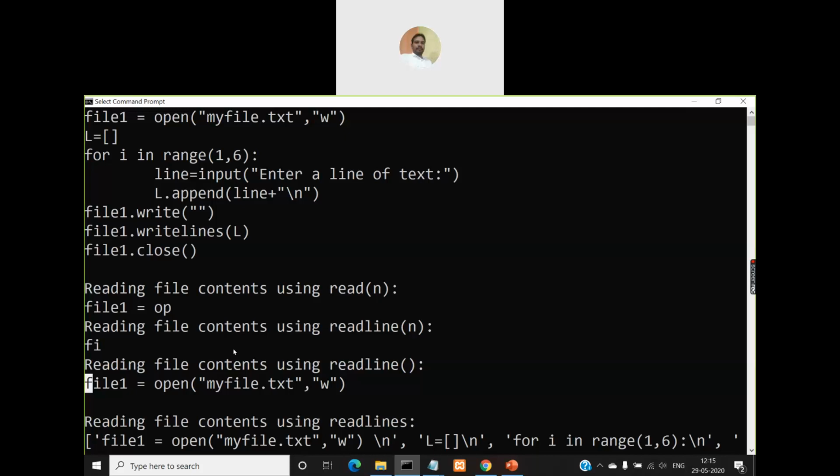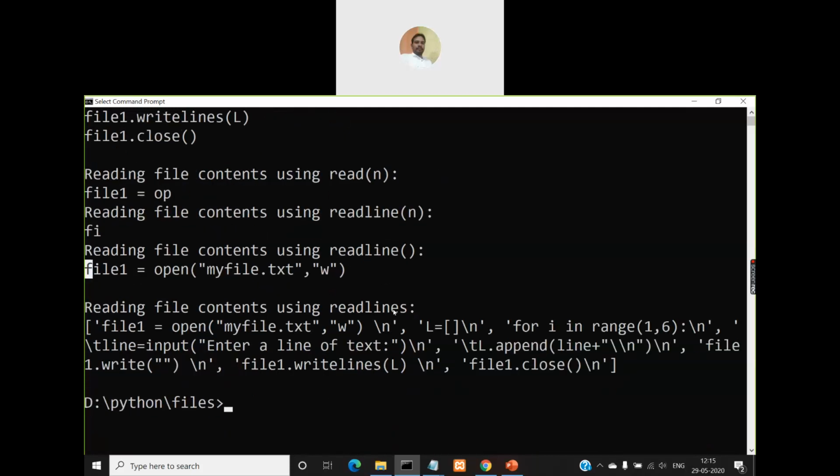Then I'm using the readlines function instead of readline. Readline will read only one line, right? Readlines will read all the lines of the file. So this will return a list containing all the lines. Each item in that list will be nothing but one line of the file. So the first line will be returned as the first item of the list.